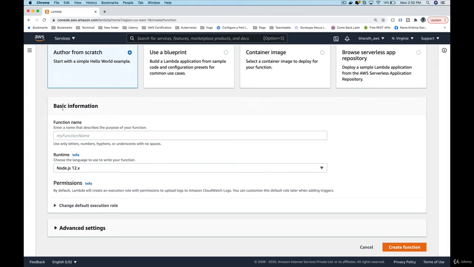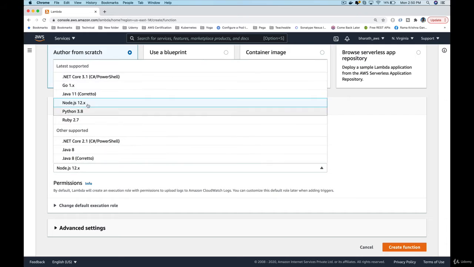To create a Lambda function, you provide the basic information. First, you pick how you want to create it. Next, you provide a function name. Call it first Lambda from console. Next, you pick a runtime depending on the programming language you are using. For now, we'll stick to Node 12.x. I'll tell you the reason. There are a lot of options here, from .NET to Google Go to Python, Ruby, and it supports Java 8 and Java 11 as well.